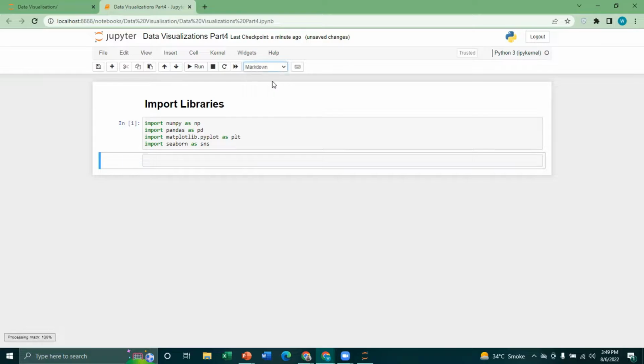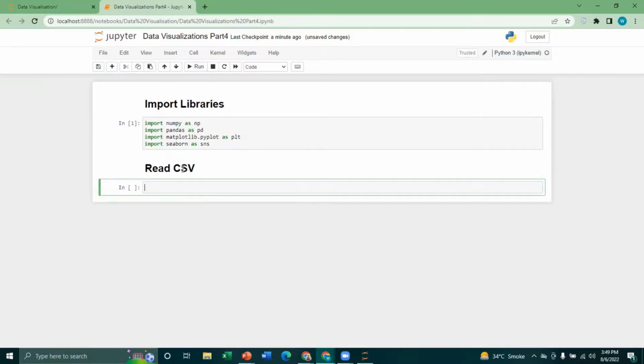Now I will use another markdown: Read CSV. cars equals to pd.read_csv. The data is data.csv, separated by comma values.